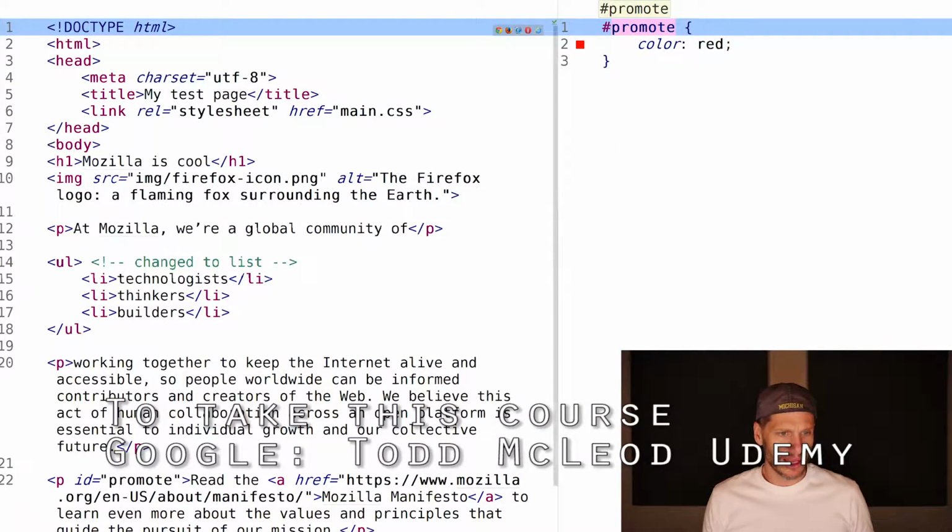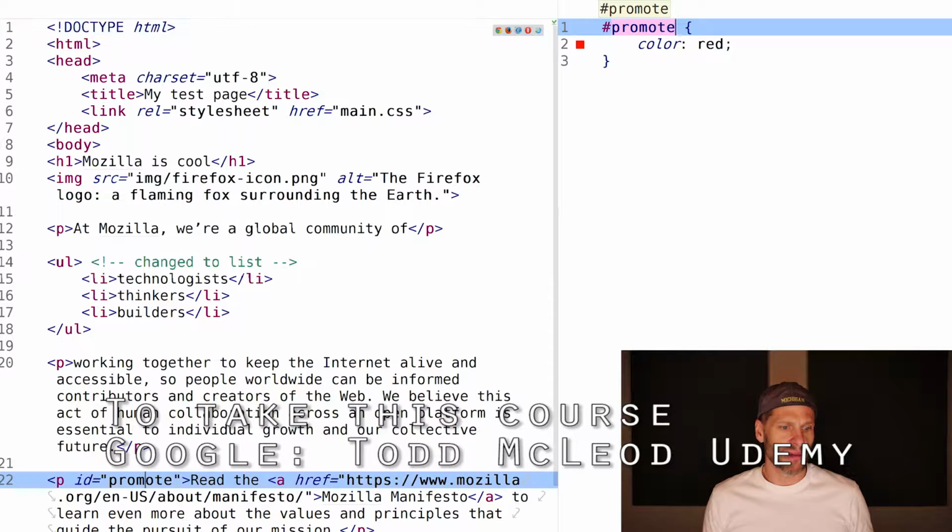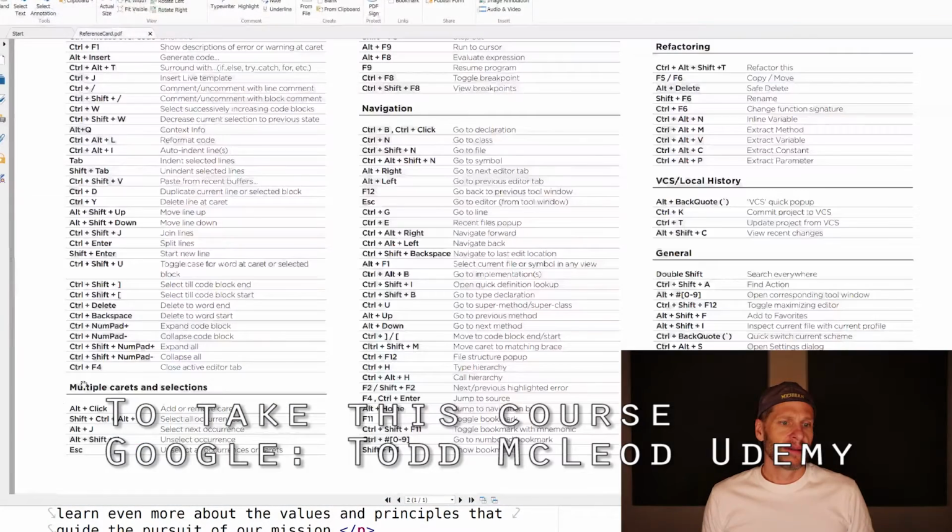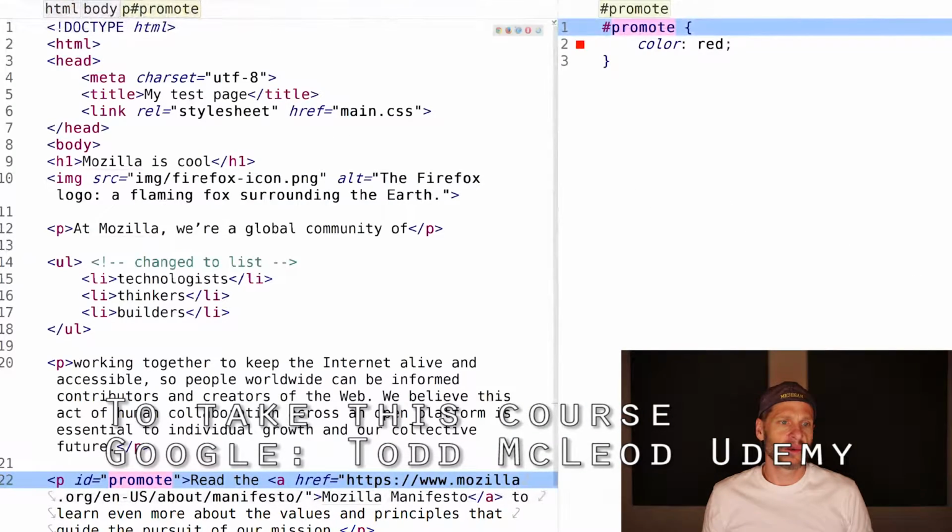So if I have promote here, I come over and I say, okay, where is promote? Promote's right there. And if I look for any other instances of promote, I'm pressing Alt-J, which my key map reference tells me will select the next occurrence. So it just keeps selecting all the occurrences of that item. Like if I selected the word Mozilla, I'm selecting all of the Mozillas on the page. Here I'm selecting all the promotes on the page. There's only one. I can only use the ID once. That's it. So classes many times, IDs once.